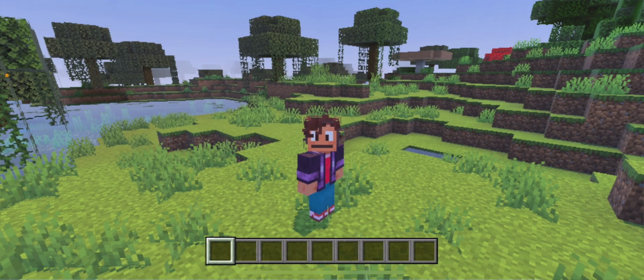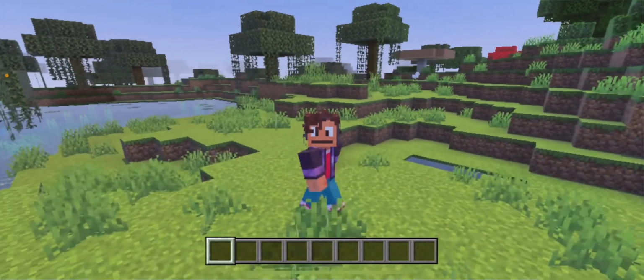And I think that's really all I have to cover, so now you can make your own Minecraft Pocket Edition videos.